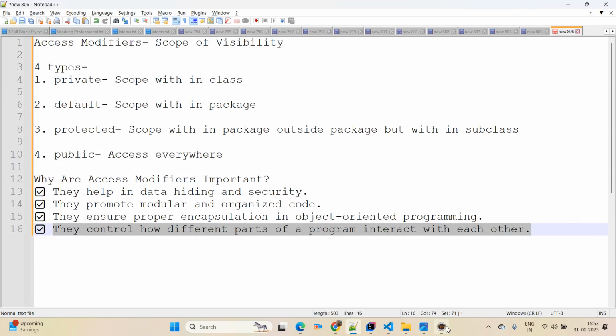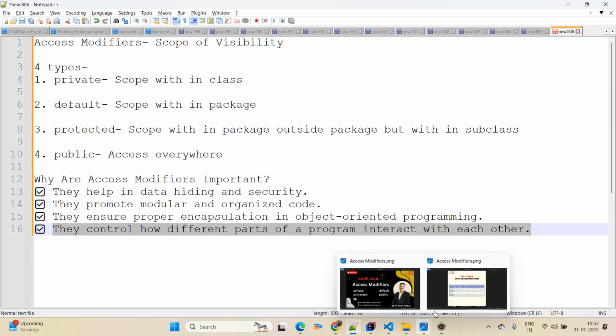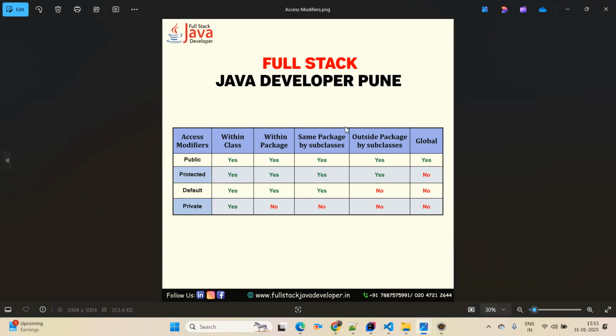Before the practical approach, I will show you a diagrammatic flow for access modifiers. In Java there are four types: private, default, protected and public. Private: within class we are able to access. Default: within class, within package, same package by subclass. Protected: within package, outside package but within subclass, meaning within class, within package, same package by subclass and outside package by subclass. And public means access everywhere.